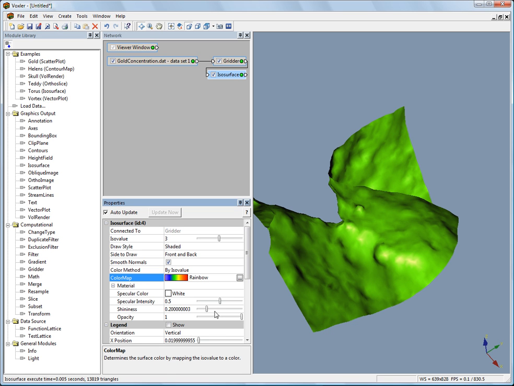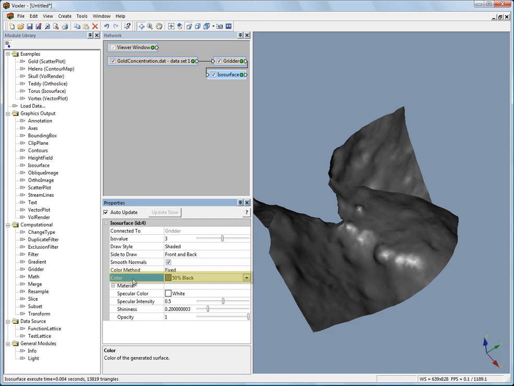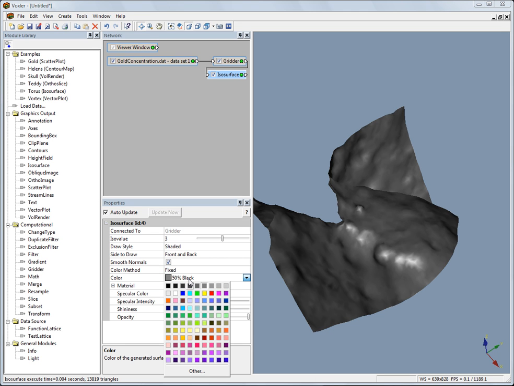When the color method is set to Fixed, the Color option is available. The Color option sets the color of the isosurface regardless of the ISO value. This option is useful if you have several other maps and want to highlight a particular map in the group. To change the color, click the existing 50% black color box next to Color. A drop-down box appears. Select a new color and the isosurface is automatically updated.